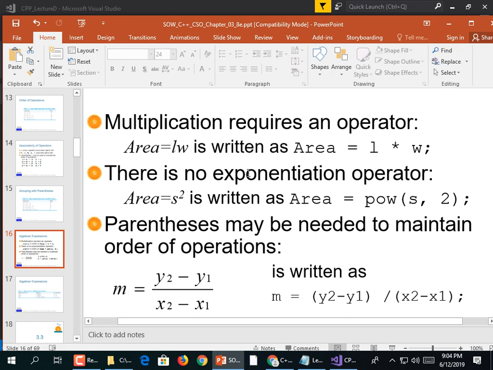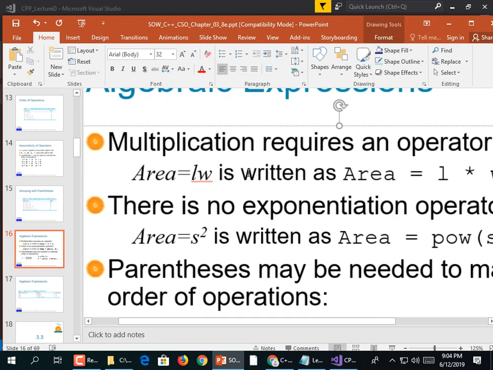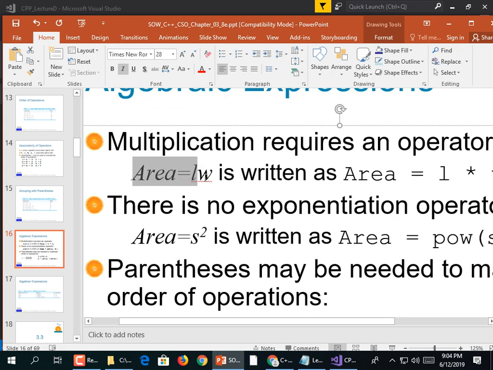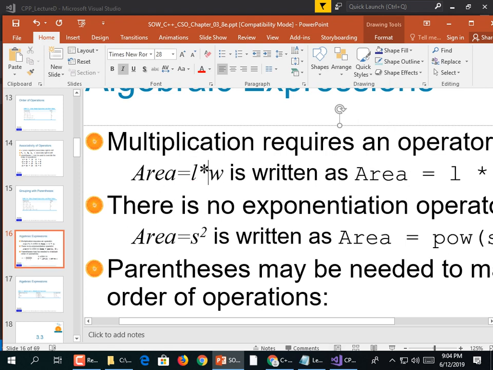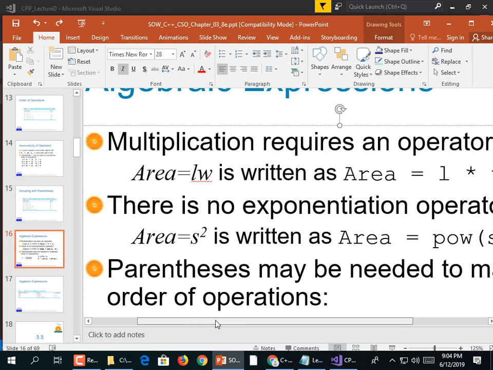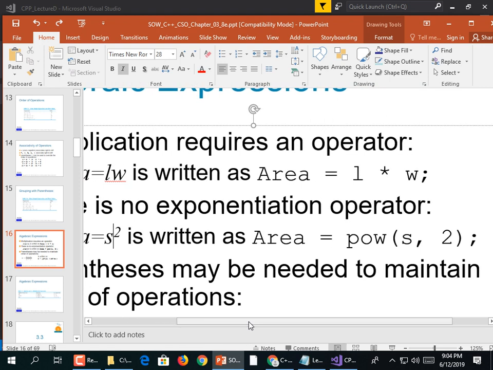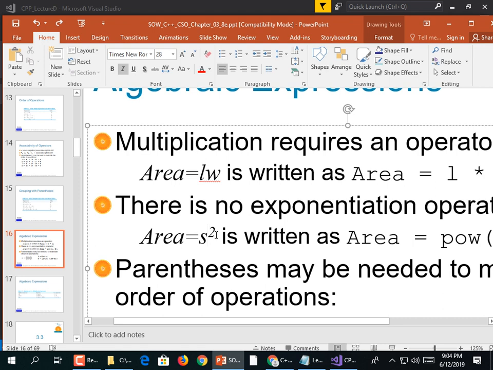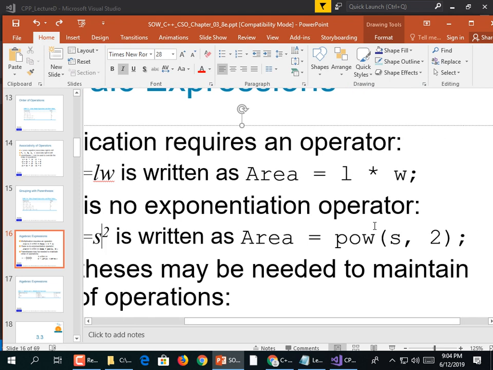That's good enough. So multiplication always requires an operator. In textbooks or online, you'll see area equals LW. Well, we can't get away with doing that. We have to say area is equal to L times W. And there's no exponent operator in this language. I wish there was. So if the equation is area equals S squared, you could do area equals S star S, or you could use area equals pow(S, 2).